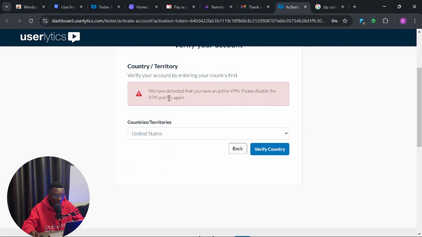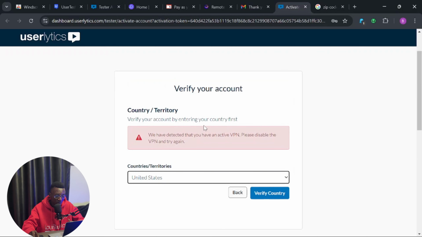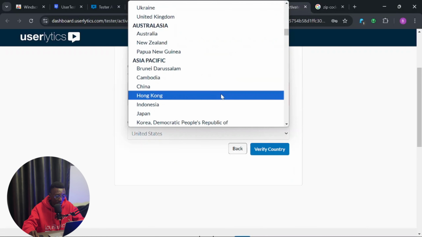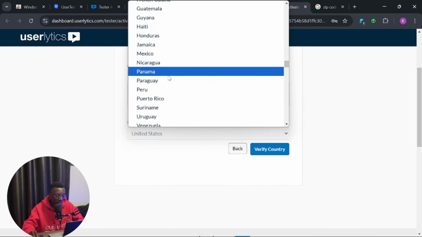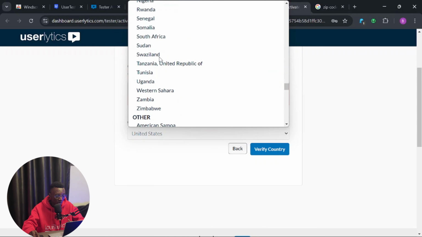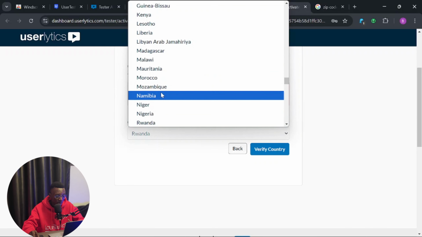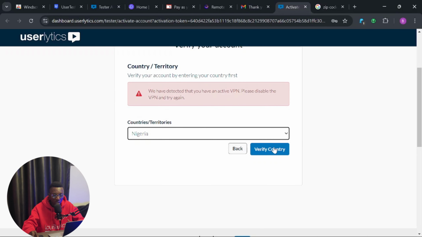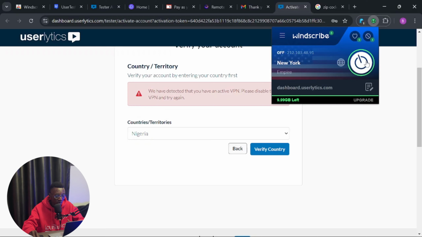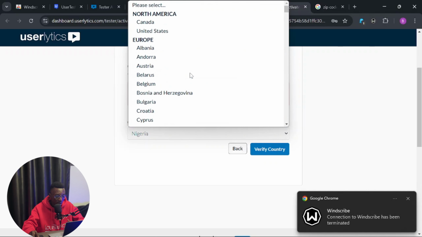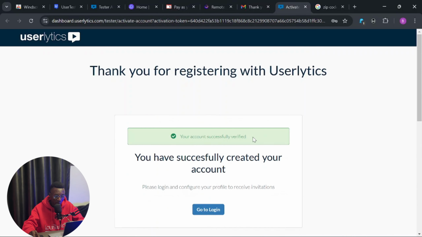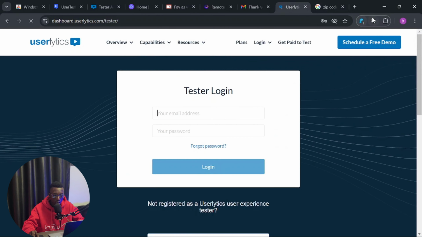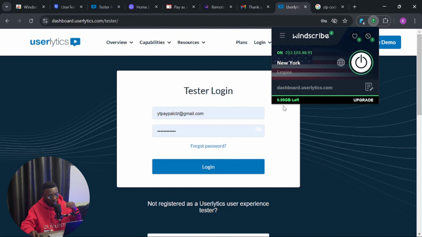So we have detected that you have an active VPN. Please disable it. So like this, we are caught. But then you are going to choose Nigeria, nothing spoil, you are good to go. So assuming when they still have auto detect, that one is very, very easy. So you are going to choose Nigeria. Or even really, we can just turn this off a little, and let's try again. Let's try United States, verify. You can see we've fully verified our account to be United States. So with that, we will turn this back on.